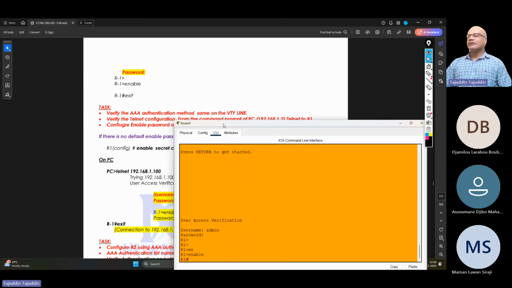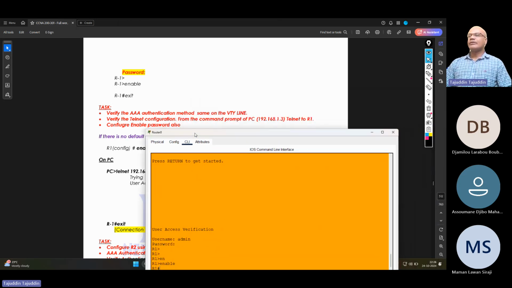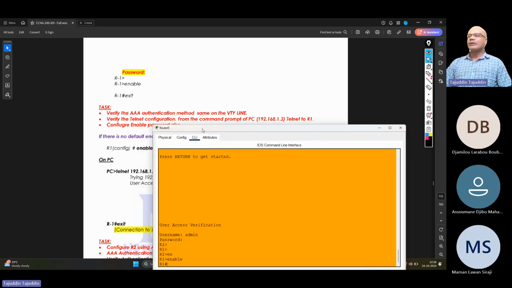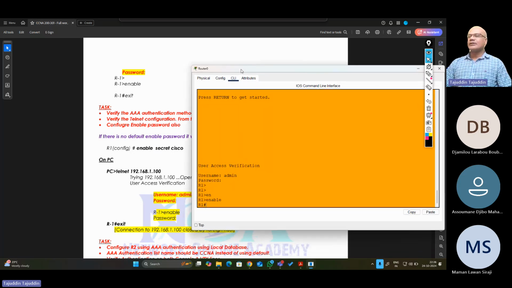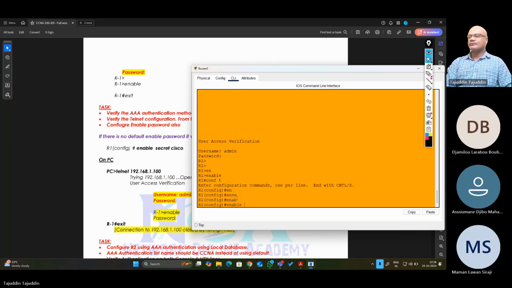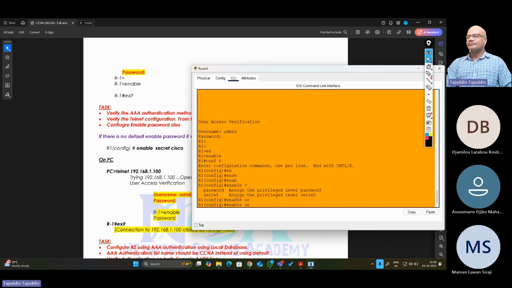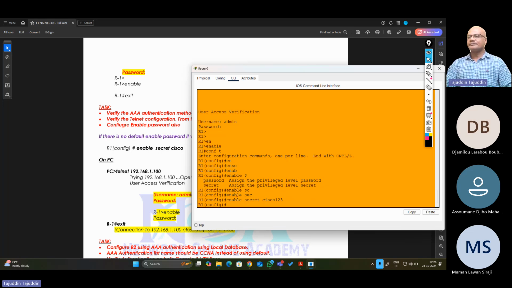So now the next one, he's asking us to configure the verification of the method with line VTY. So verify the telnet configuration, telnet to R1 and enable the password. So here he's asking us to configure telnet. So we have to give the command enable secret password. Enable, if you give a question mark, it will give password. Password means it will display the password when you run the show run command. So it will show you the password. If you give secret, it will be encrypted. Secret Cisco123, the password we have given.